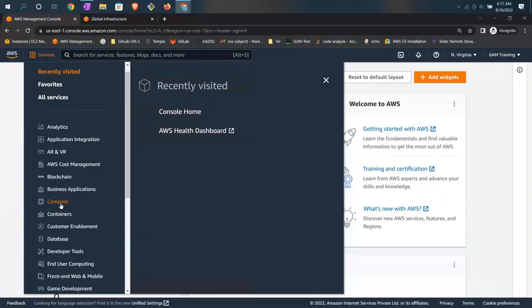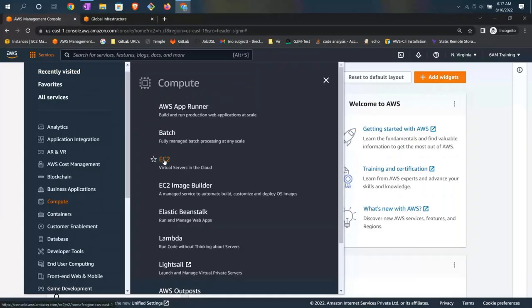EC2 is a service which offers virtual servers as a service. You can create any server of your choice. Amazon even offers Mac servers. Amazon is the only cloud which even supports Mac. But that's super costly, so we will be limiting it to Linux. EC2 is a service for servers, and EC2 stands for Elastic Cloud Compute.